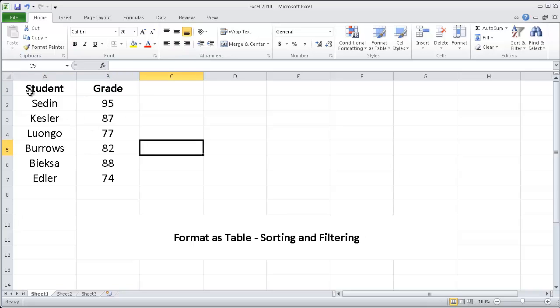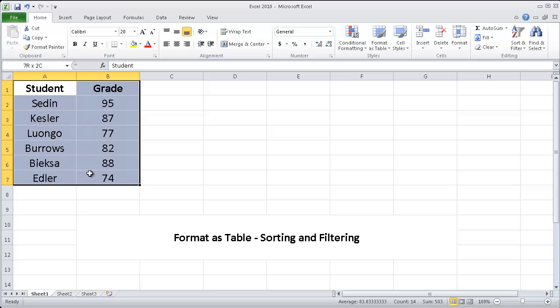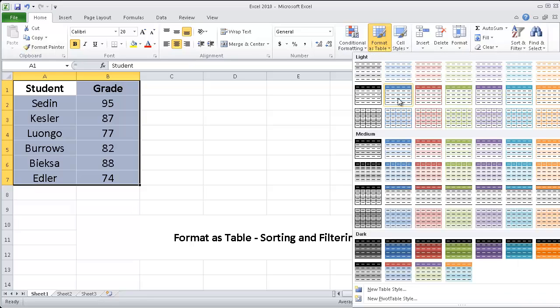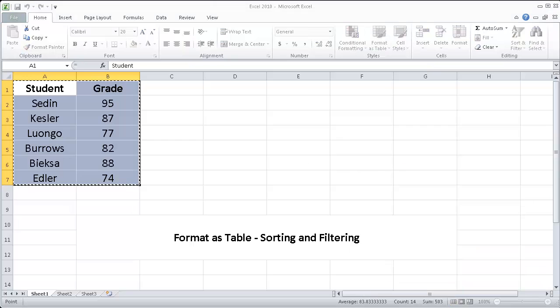What we're going to do is click and drag so that we're highlighting just the information we want, and then go to Format as Table in the Home tab. Click on it. Notice how these are all pre-made, very nicely appearing formats. I'm just going to click on this blue one. It looks pretty nice.